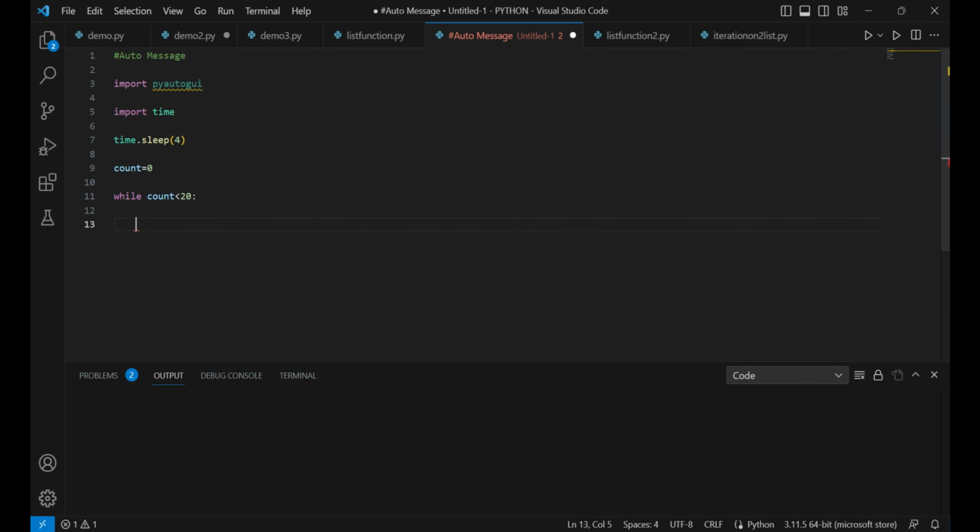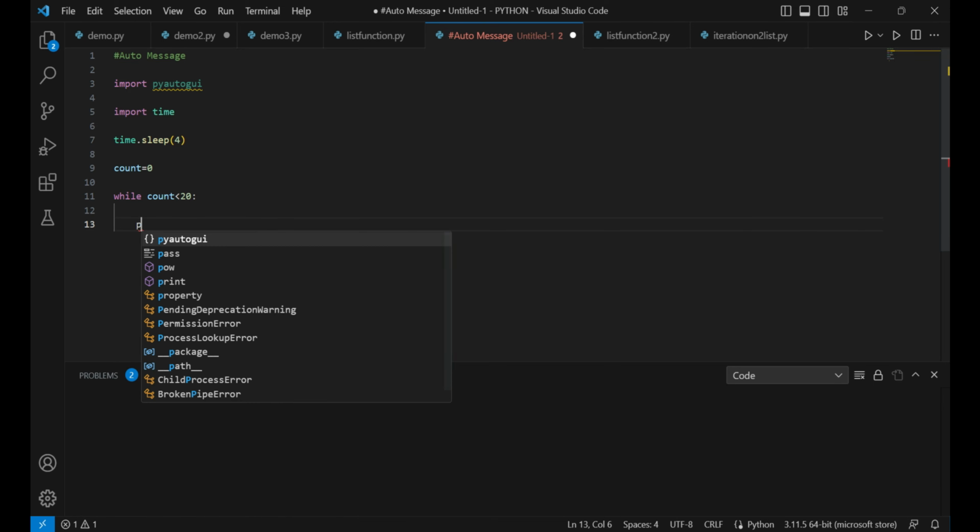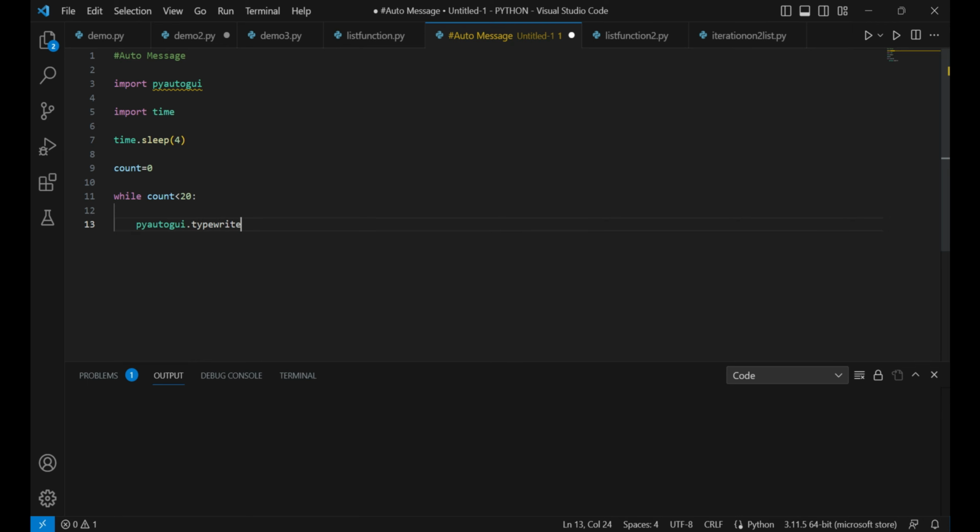Okay, now it's time to start coding the message sending process. Type pyautogui.typewrite and then type whatever you want. Let's type hey buddy, how you doing? After that, use pyautogui.press and type enter under double quotes to send the message. If you do not give the enter command, it won't send your message. It will be printing without sending. To prepare for the next iteration, increment count by 1 with the command count equals count plus 1.